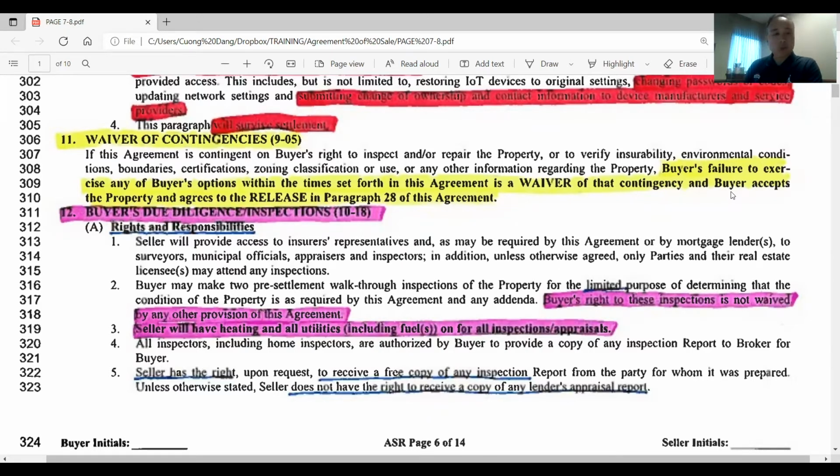Number 4 is basically authorization for buyer rep to receive copy of any inspection report. All inspectors, including home inspectors, are authorized by buyer to provide a copy of any inspection report for broker for the buyer.